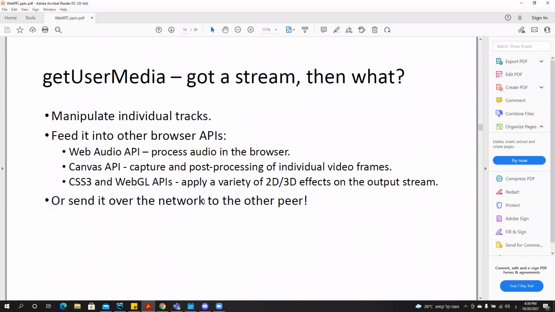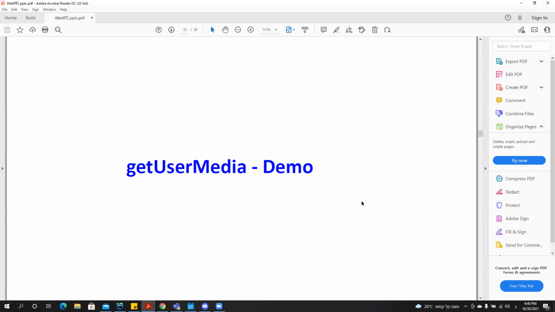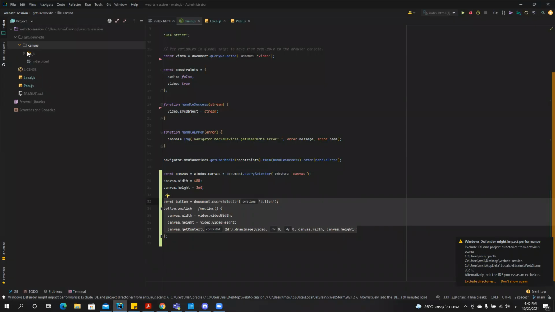So we got the user media, we got the stream, then what? Then we need to manipulate the individual tracks, and then we can feed it into other browser APIs. Either we can feed it to the Web Audio API, or the Canvas API, or the video HTML element, or the WebGL APIs. You can feed it to the appropriate HTML element. And then we can send it over the network to the other peer after we got the stream. So I will show you a quick demo.